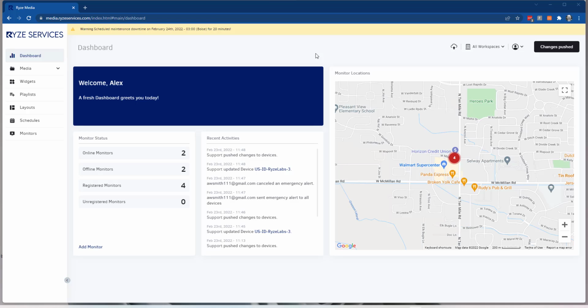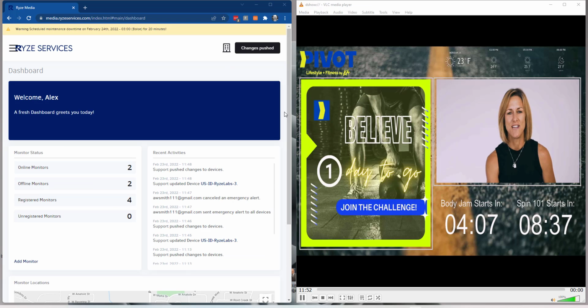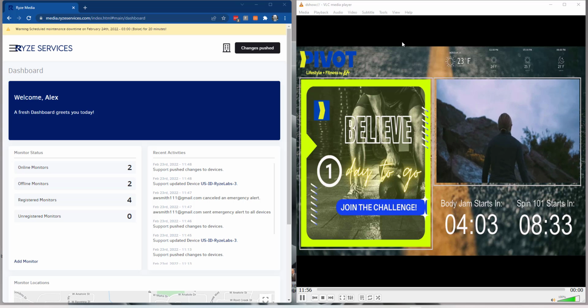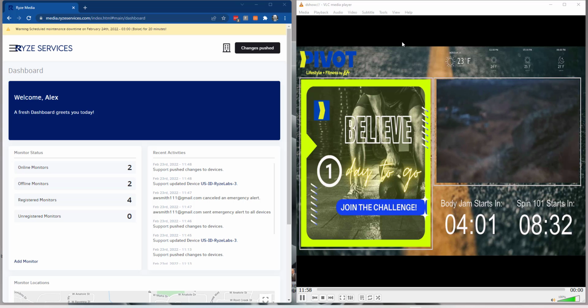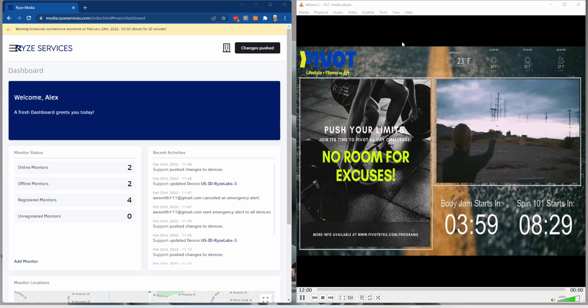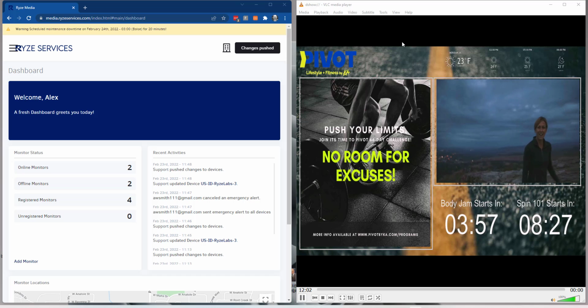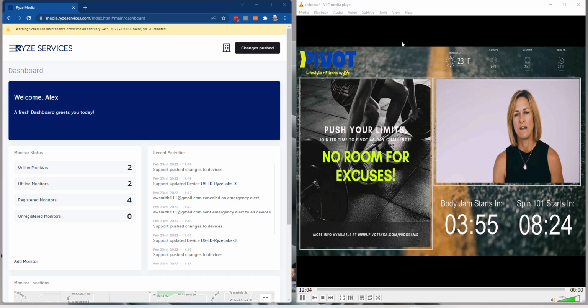And I'm going to actually push this off to the side here. On the right side over here, I've got a player that's actually running, and this is just a sample of a gym layout for a typical customer. So we're going to look at how to configure this particular screen to handle emergency alerts.